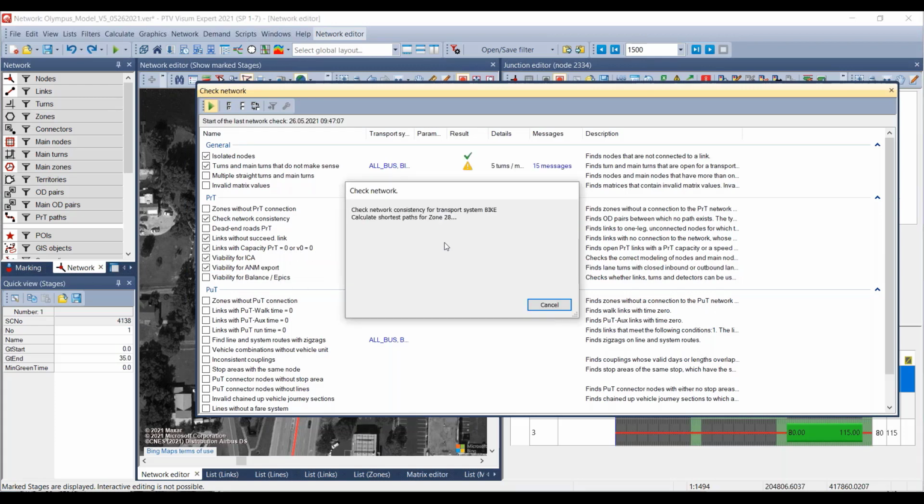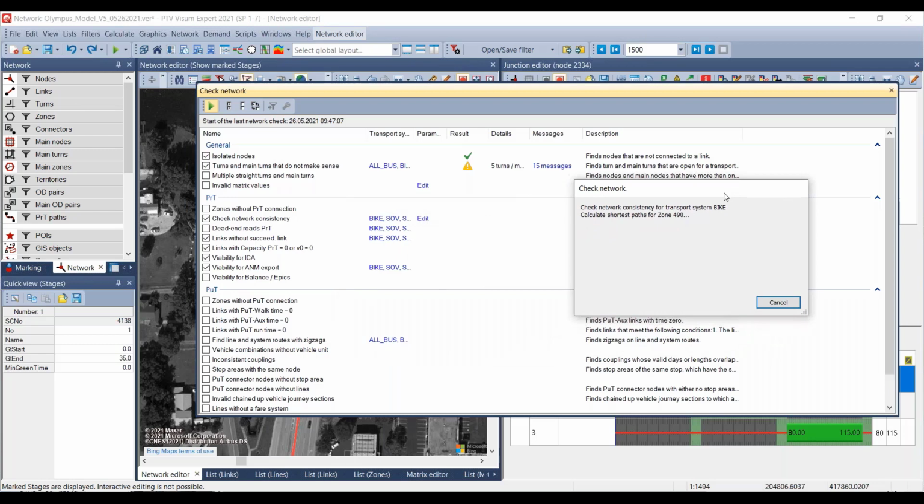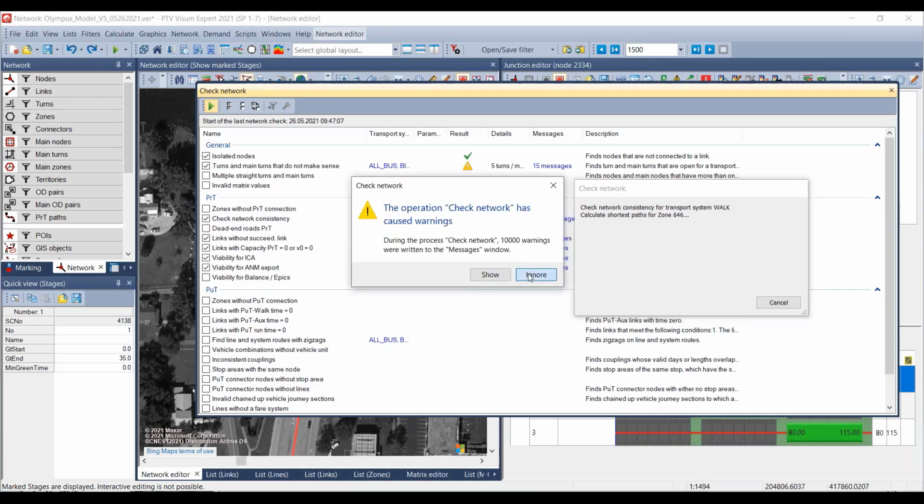You can run this, and it'll go through whatever checks you have selected, and it will give you whatever messages it came up with. So probably I should not have chosen bike, because I don't necessarily have bike components coded into this. Yeah, it's going to go through this, and it's going to take a little longer, I guess, than I had anticipated.